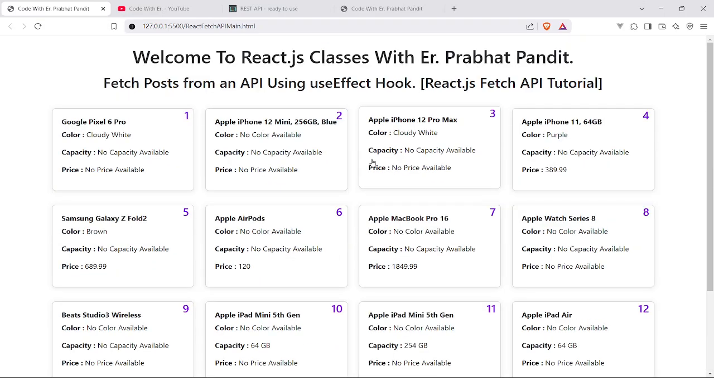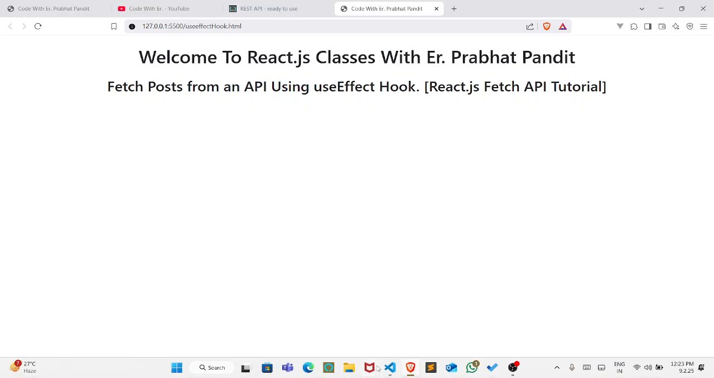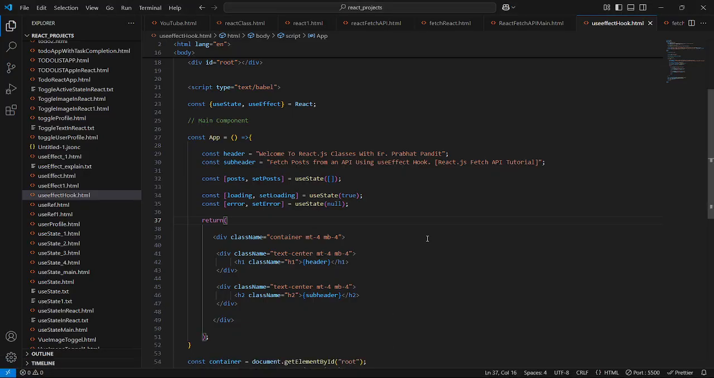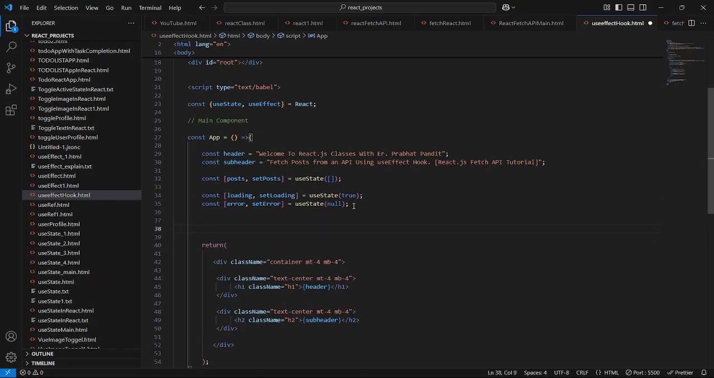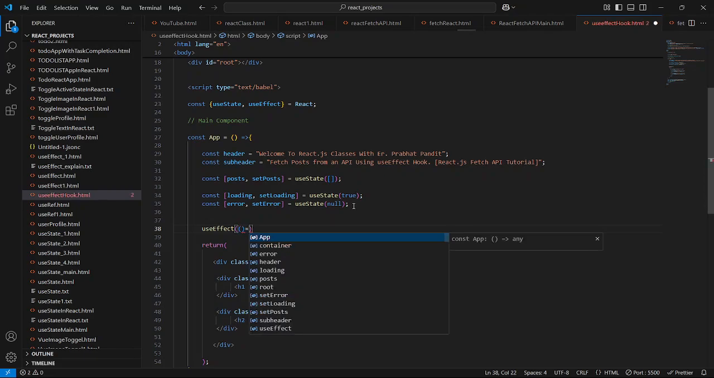So likewise, here in our code I'm gonna achieve the same functionality as well. Now I'm gonna use here the useEffect hook. Below this I'm gonna use the useEffect hook. So I'll say here useEffect, and I'm gonna use the fat arrow function like this.